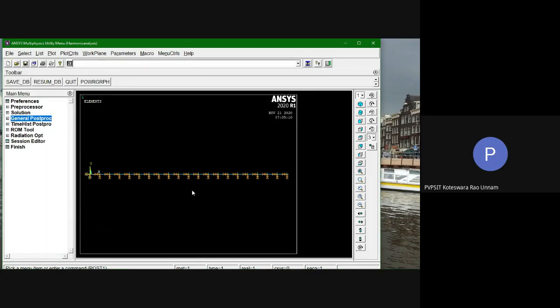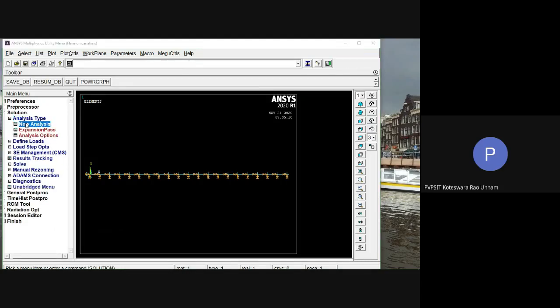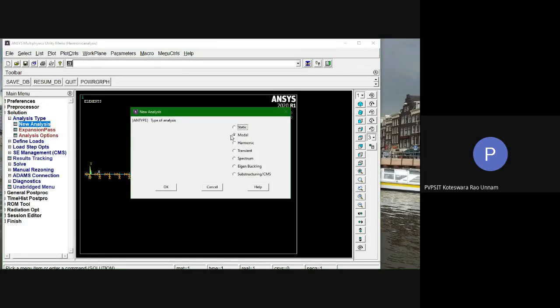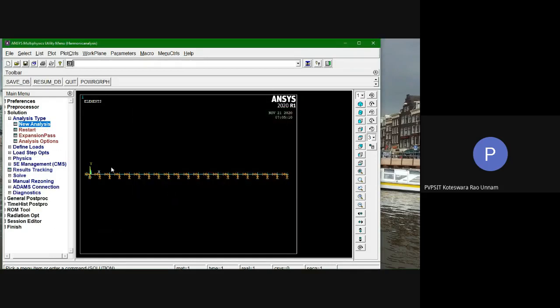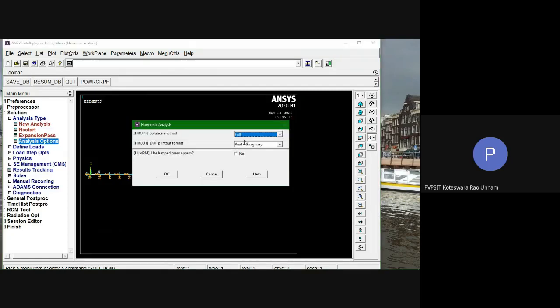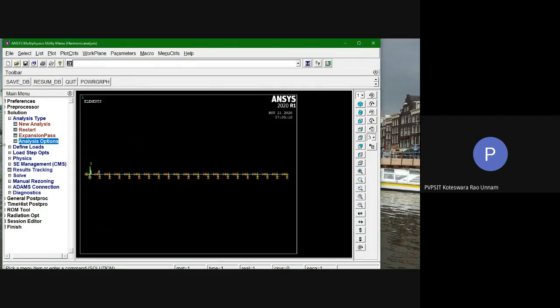So that means we need to apply the external force, which is given as 100 sine omega t. For that you go again to analysis type, new analysis, then select harmonic. Click OK. Then under the analysis options, you click on this. Whatever defaults are there, you can take as they are. No need to change anything.